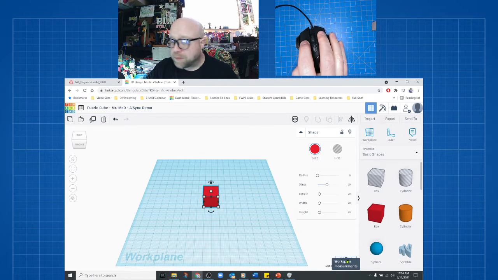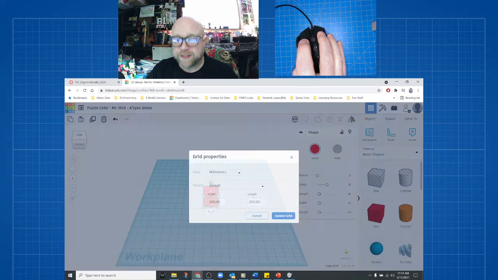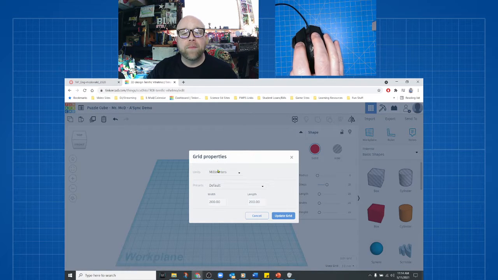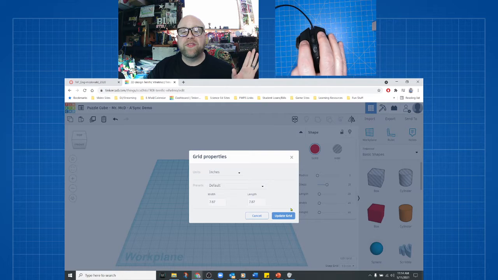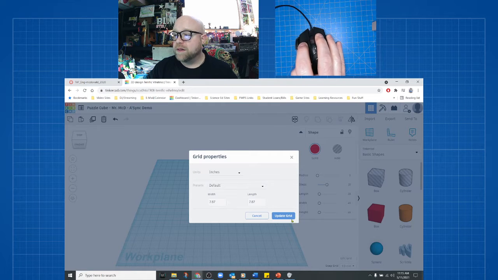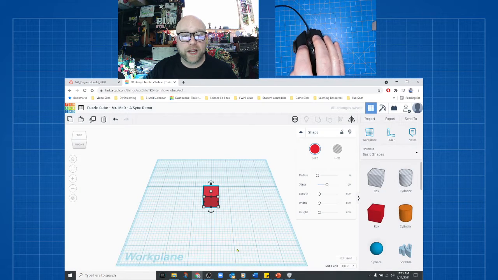And you can see it just popped up. It says workspace measurements. Now, the only thing I need to do is go right here where it says units, click on millimeters, and go down to my second option, which is inches. Not going to mess with anything else. All I'm going to do is go down here to the blue button, update grid, and that is now set in inches.